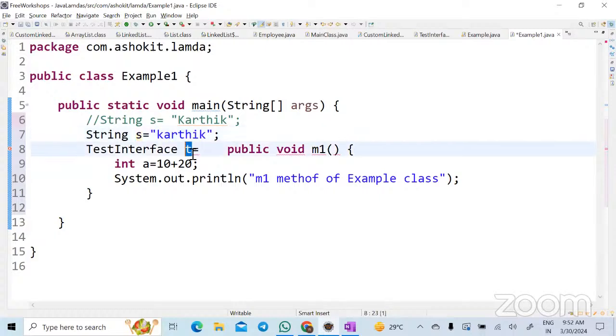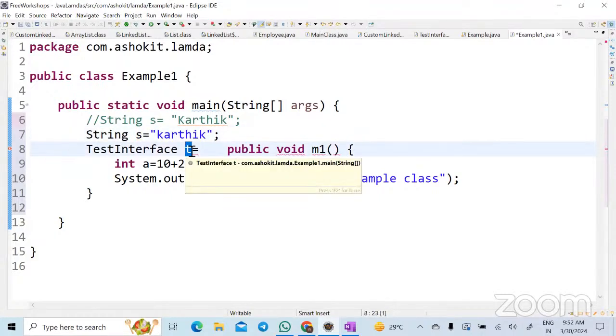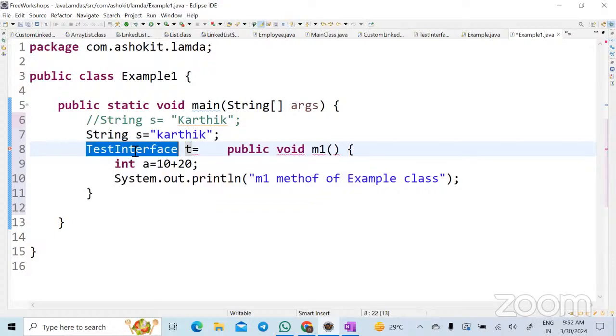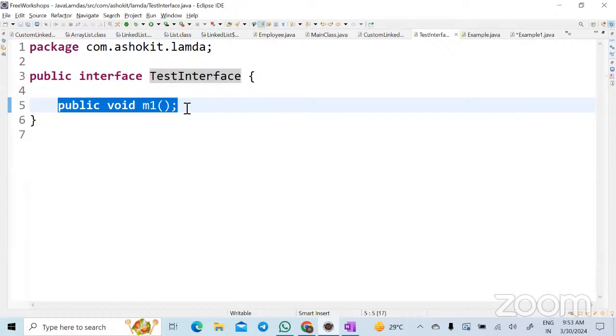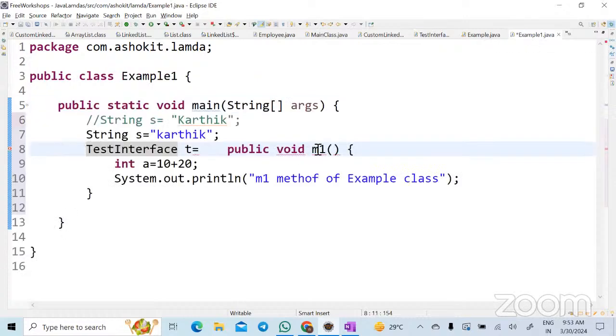Similarly, your lambda expression is T. For which interface are you writing a lambda expression? This interface. That means the compiler now knows that Karthik is trying to write a lambda expression for this test interface. The compiler will go to this interface. And what is the abstract method present in this interface? This one. So the compiler is thinking that you are writing an implementation for this method only. So you don't need to mention it specifically. You can remove the access modifier, the method name, and the return type. Done. But still I'm getting a compilation error.